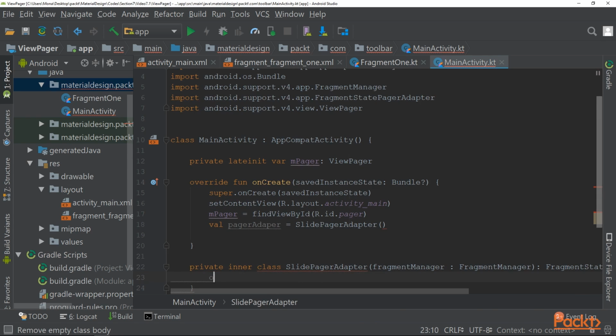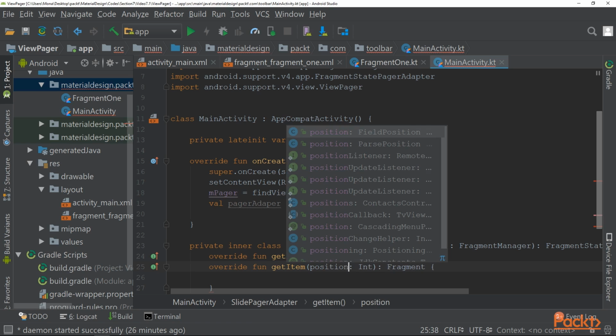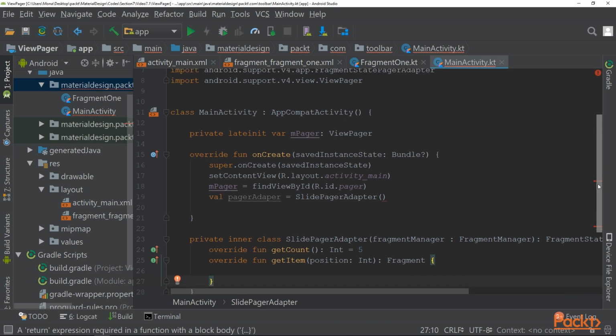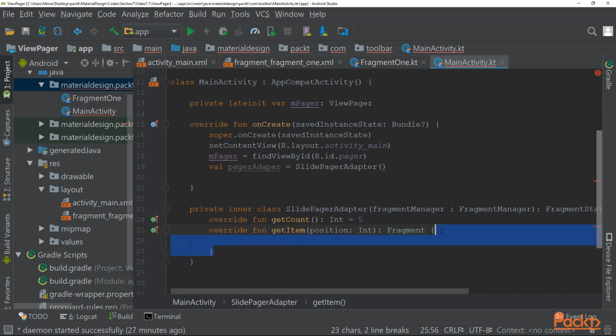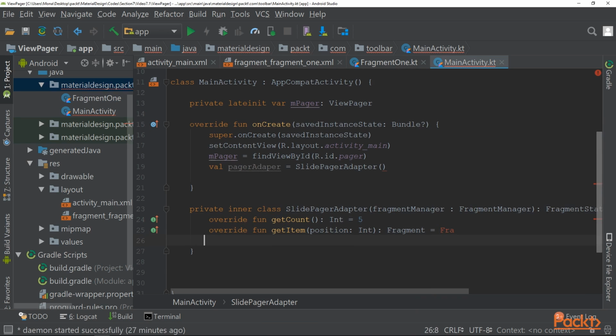Okay, then I want to override the function that gets the count, and I want to make it equal to 5. And then I want to get the item. I want to change this name to position, it's more related. And for this function, I want to make it return fragment 1 that we have. So let's go for Fragment1.